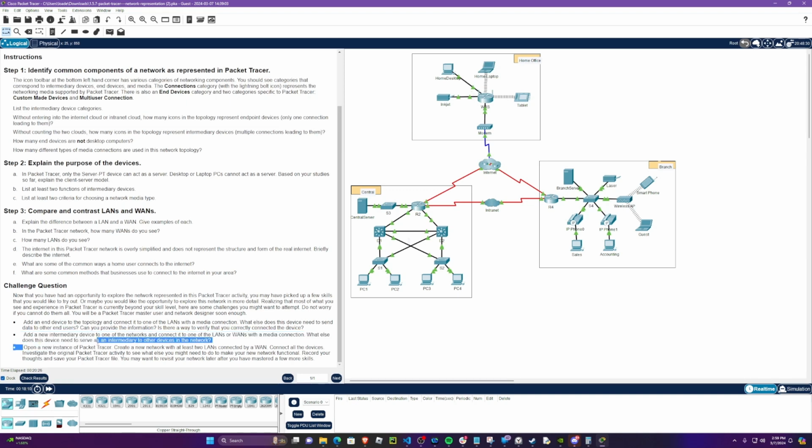Open a new instance in Packet Tracer. Create a new network with at least 2 LANs connected by a WAN. Connect all devices. Investigate the original Packet Tracer activity to see what else you might need to make your new network functional. Record your thoughts and save your Packet Tracer file. You may want to revisit your network later after you've mastered a few more skills.